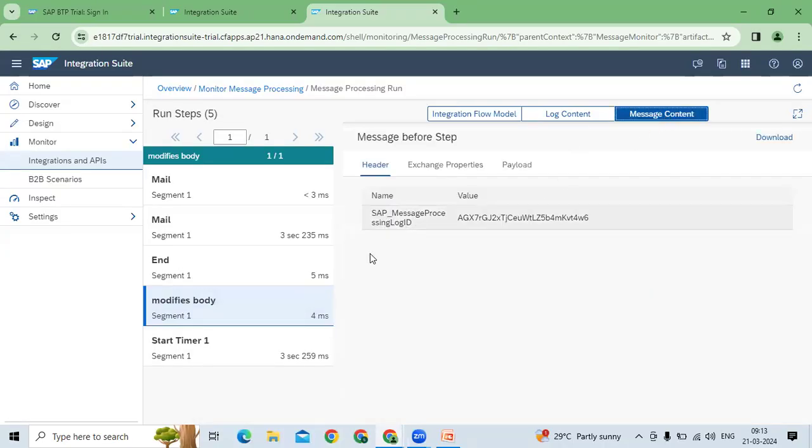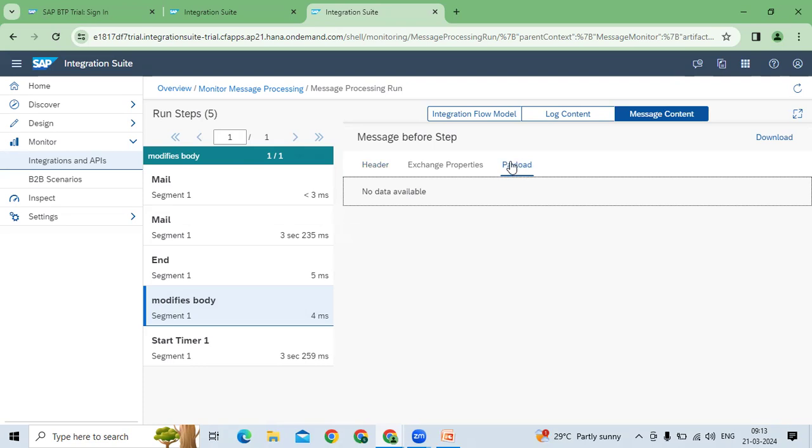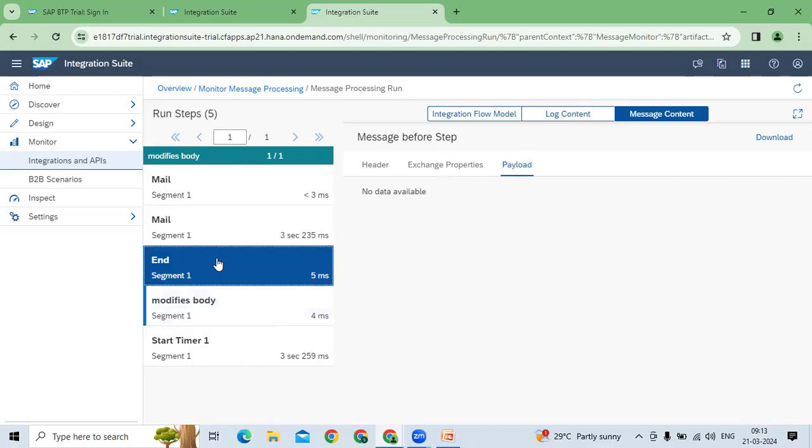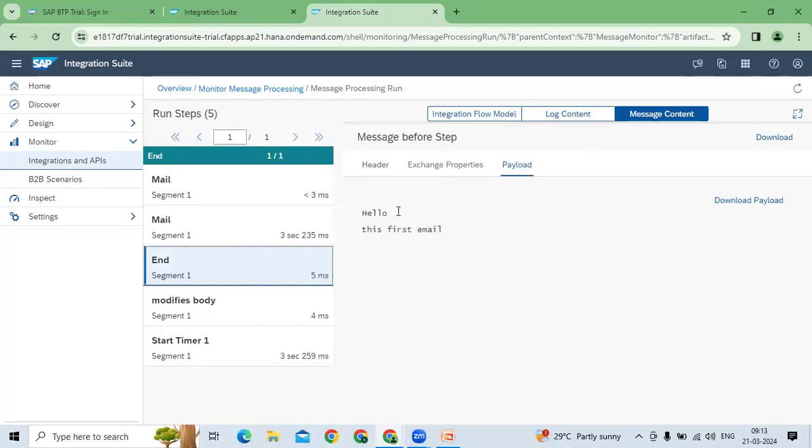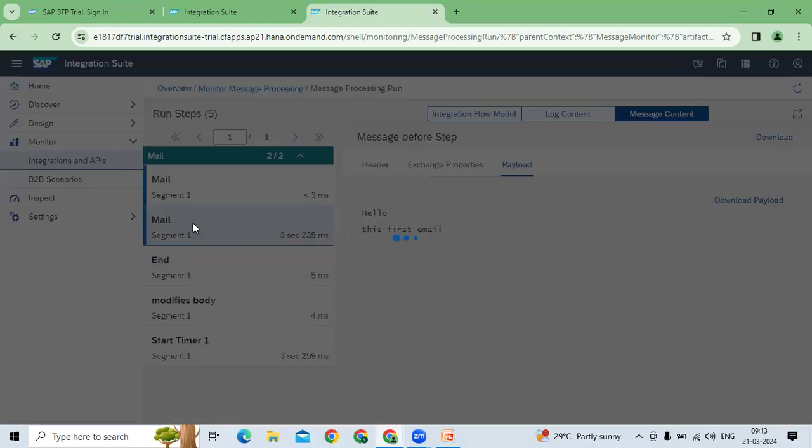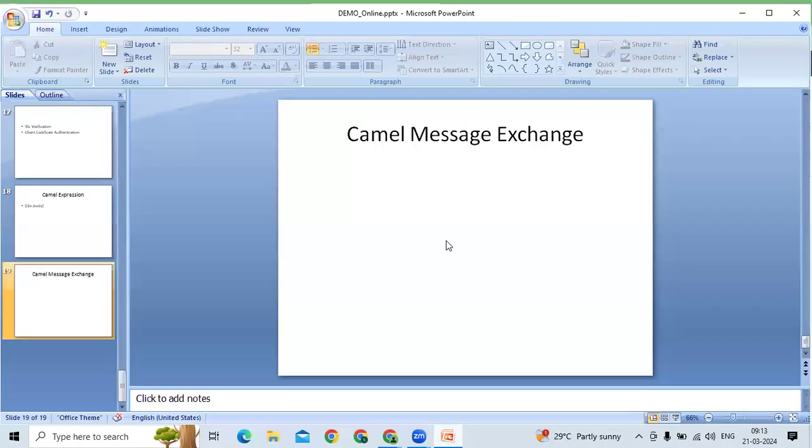so here you need to understand there is something called message content. If you click on message content, you see three things here. One is header part, one is properties, another is payload. Payload is nothing but the actual body of the message. So at every step, you see there will be these three. At this point we have a body generated. Similarly like this at every step. That is why this is described as a camel exchange.